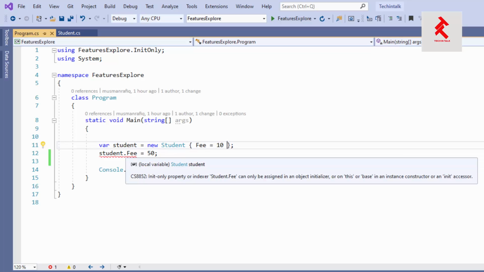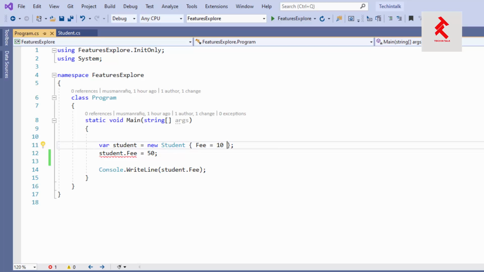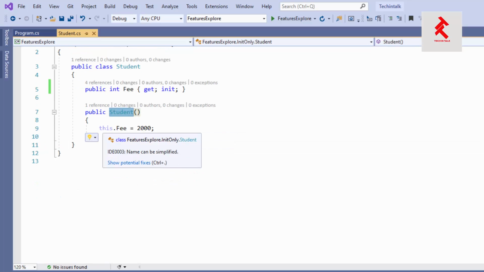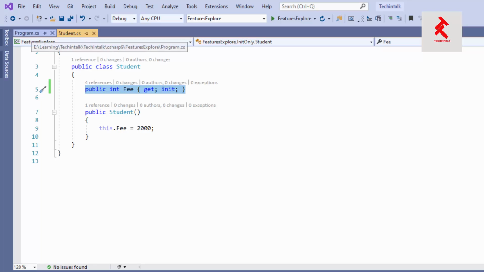You can see that the error said student.fee can only be assigned in an object initializer, or this, or base, in an instance constructor or init accessor, right? We can only update this property inside this initialization phase or within the constructor of this class. So only these are the two places where we can give values to these init only properties, but we can't change those properties anywhere in the program once the object is initialized.